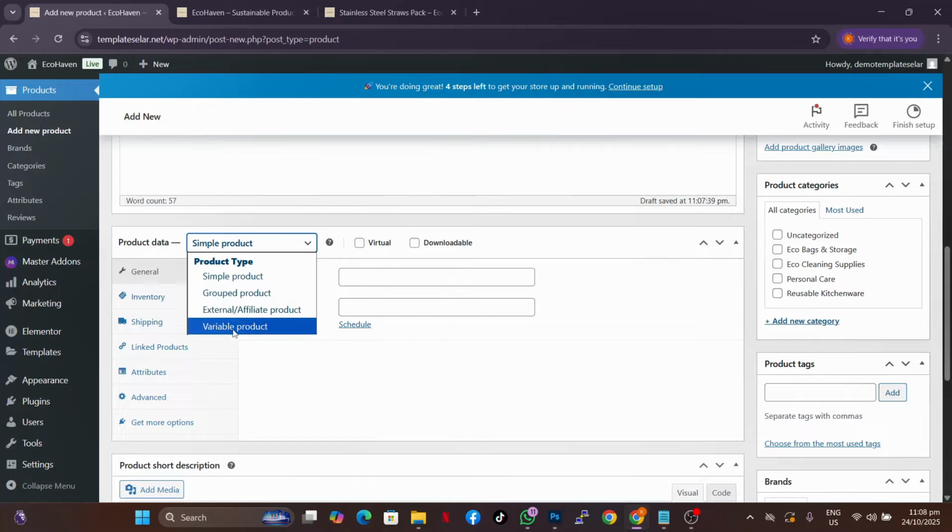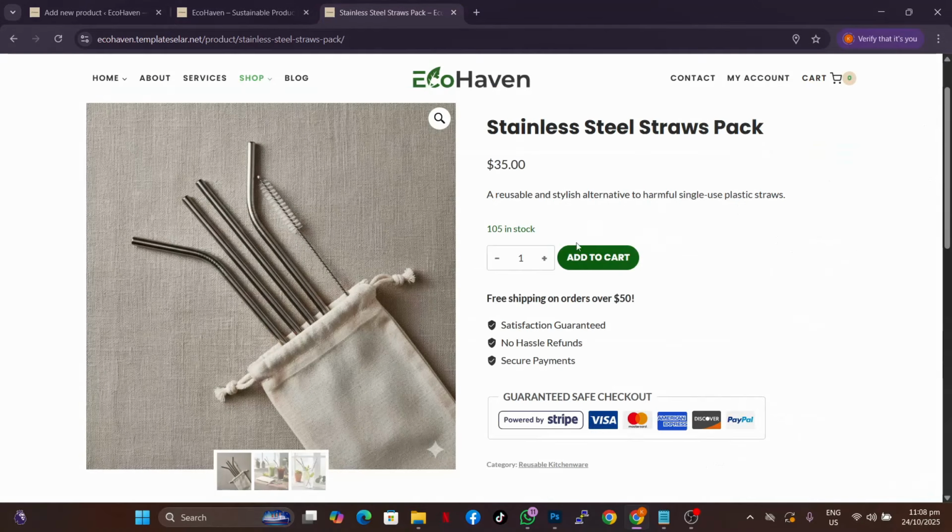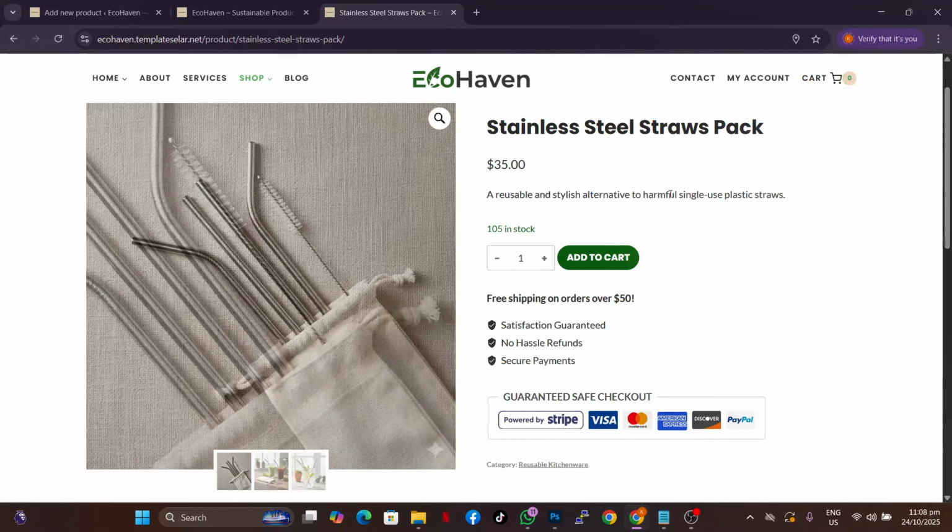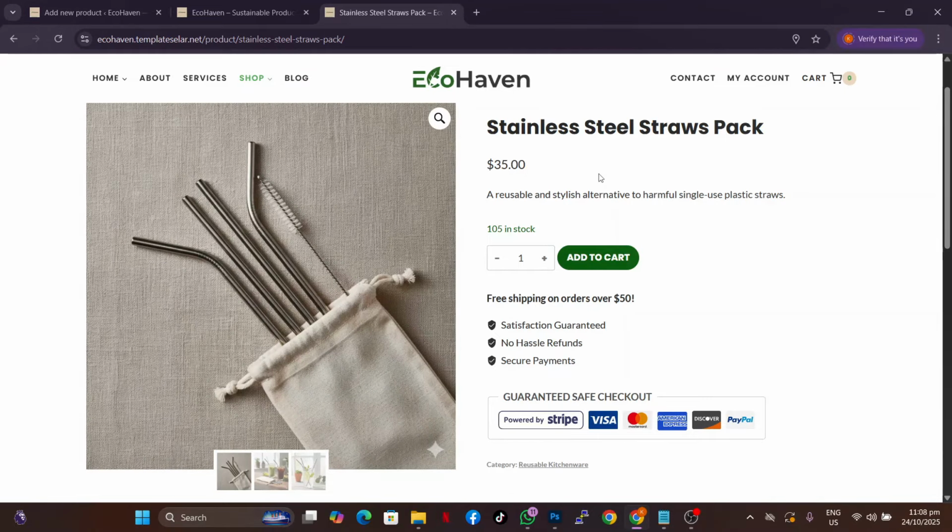And then also we have variable product over here. So you can have all these products done. Now mostly when it comes to an e-commerce website, we deal with simple product and then variable product. Simple products are products without variations, meaning that it's just one product, there is no variation in that product. So if it is, let's say, like this stainless steel that we are creating, it is just this color, it doesn't have anything else. So that is what a simple product is.